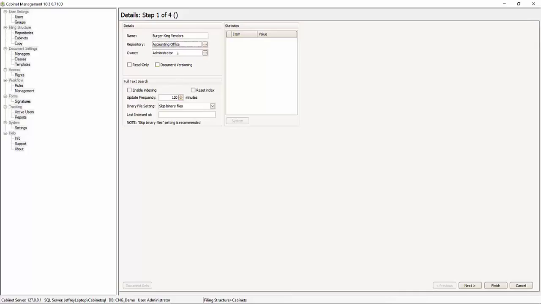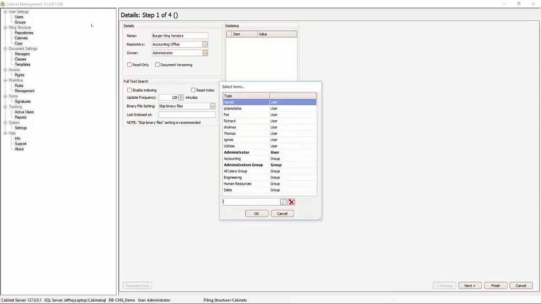Then I'm going to choose an owner. And now the owner is going to be the person that's able to log into management and actually change the different indexes that you have set for the cabinet and the different tabs you have set for the cabinet. And you can also set a group to be the owner. And that means that everyone in that group will have the ability to come in and make those changes as well, instead of just one individual user. So you can choose who you want to be the owner depending on who you want to be able to come and make changes to the cabinet.